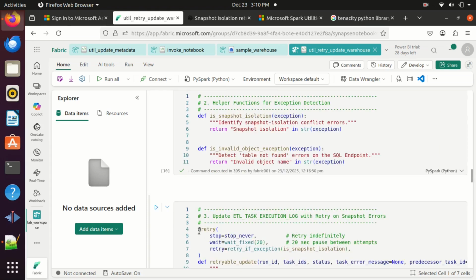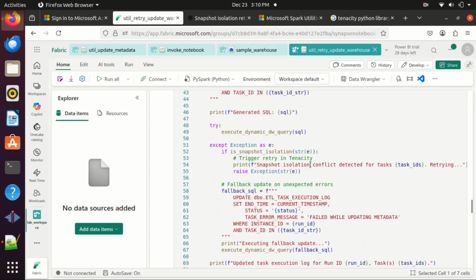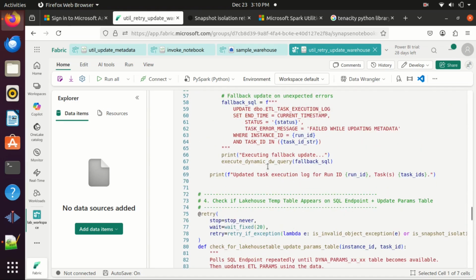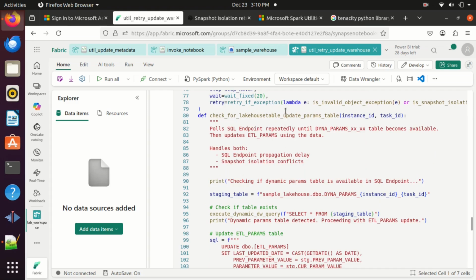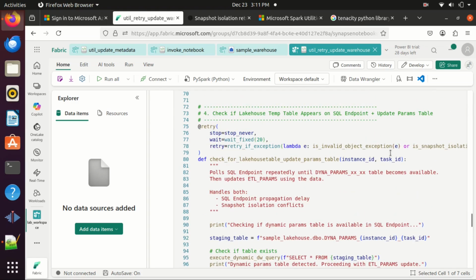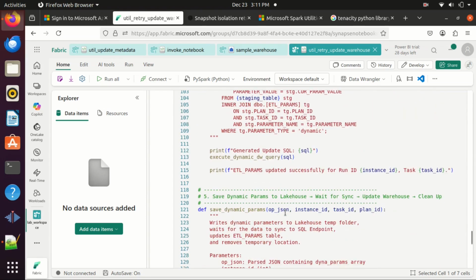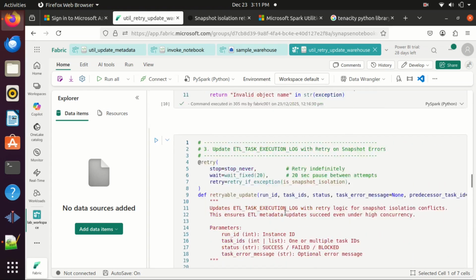Behind the scenes, Tenacity checks whether the raised exception satisfies the retry if exception function. If it does, then Tenacity waits for 20 seconds and then re-executes the function. If it does not, then the exception is thrown normally and the task fails. The important thing to notice here is that we did not write any explicit loops. The retry logic is completely handled by the decorator itself.